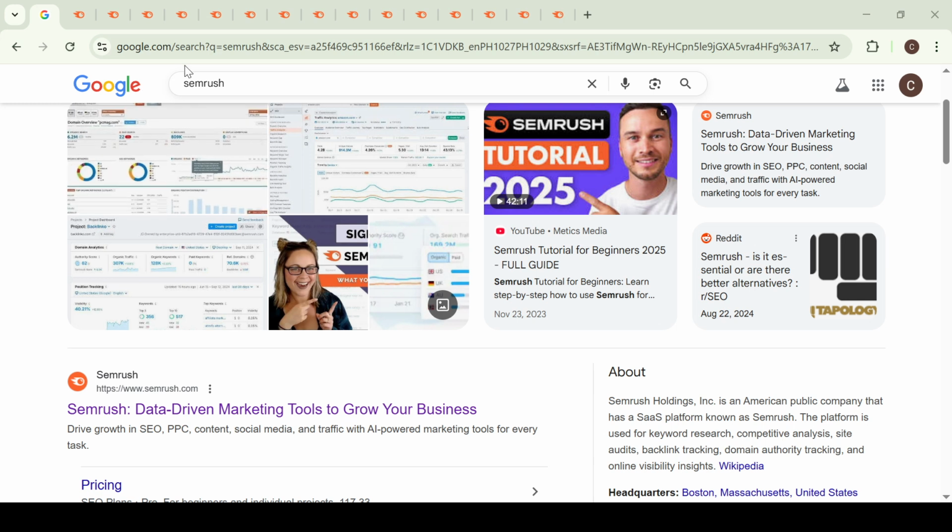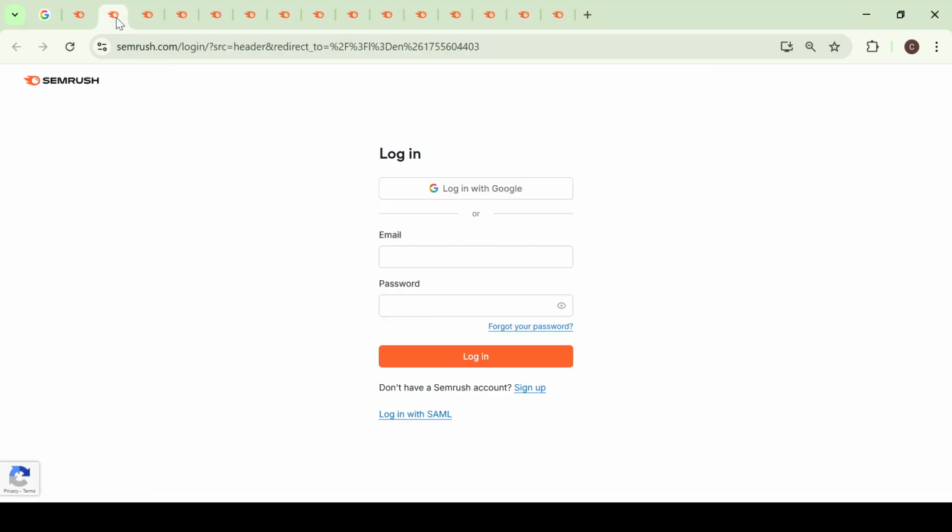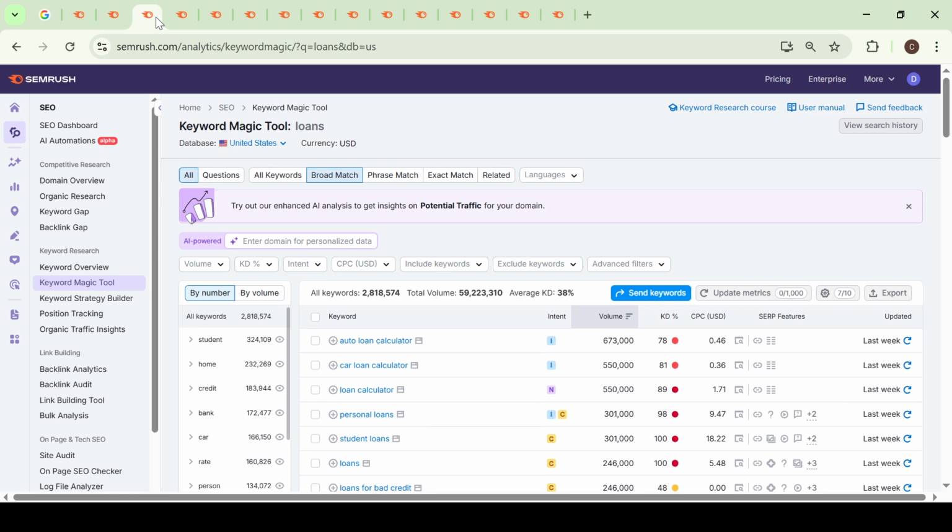To start, open up your preferred browser and search for Semrush. Once you've navigated to the Semrush homepage, you'll find an option to log in or sign up. If you're new to Semrush, signing up will give you access to a limited free plan, or you can opt for a trial to explore the full range of features. If you're already a user, log into your account to begin.